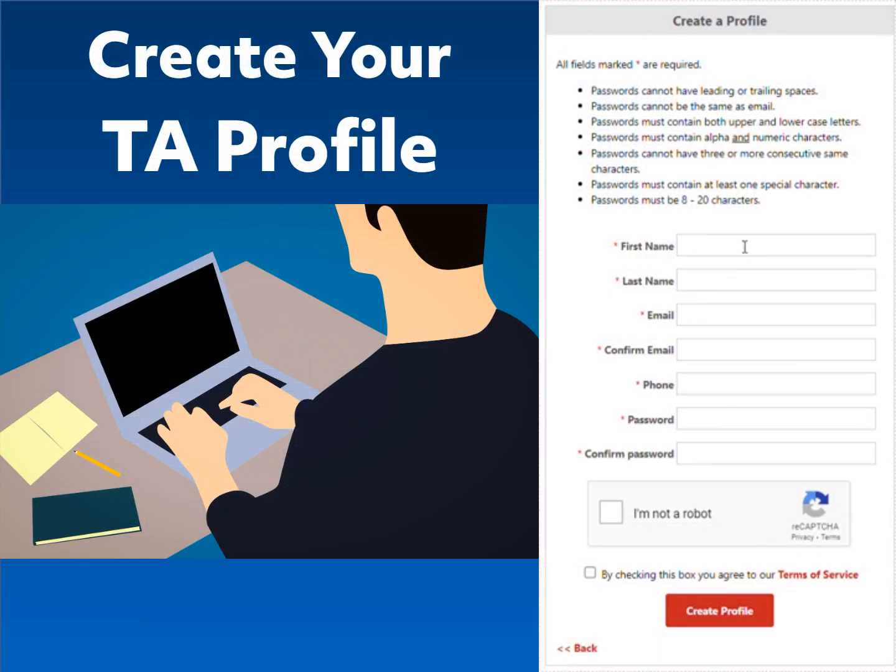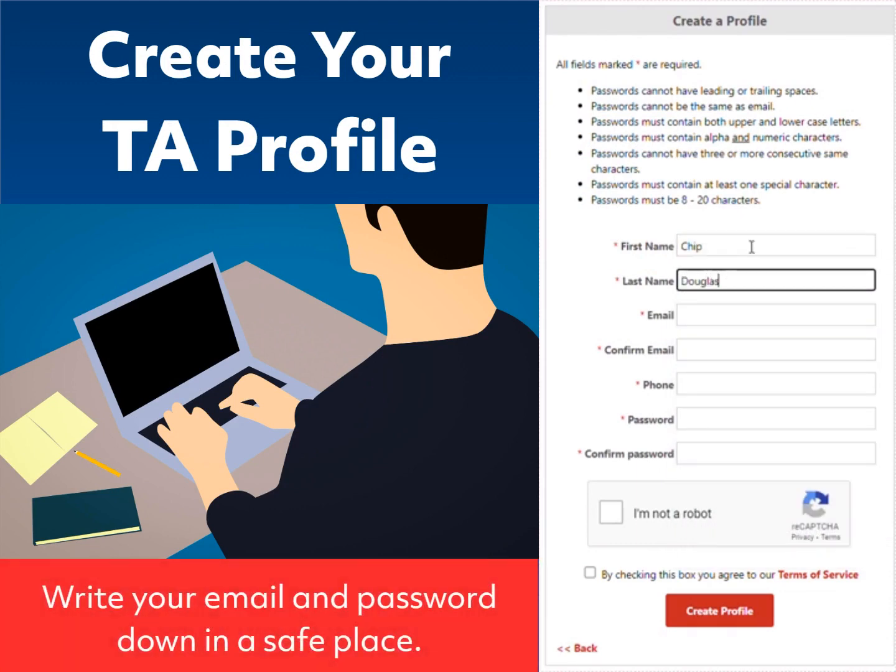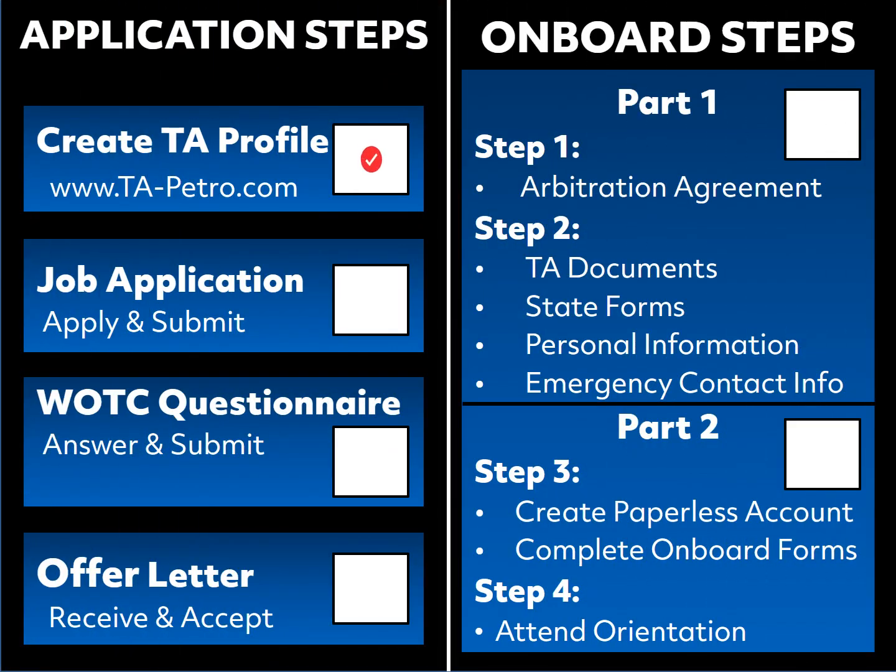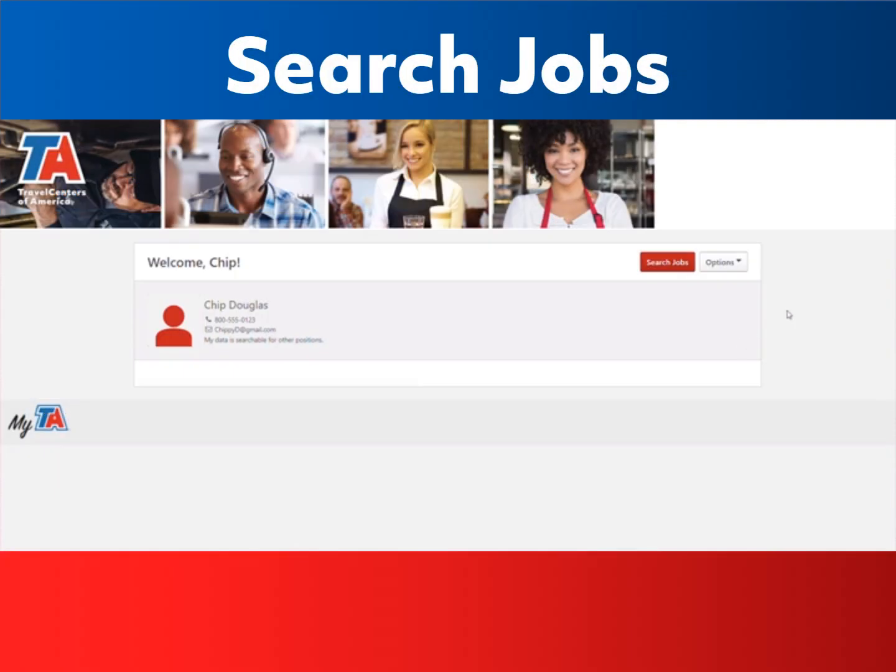Creating a TA profile is easy. Start by filling out the prompts with your information, contacts, and create a password. It's a good idea to write down your email and password in a safe place. Now that our TA profile is complete, we can click Search Jobs.